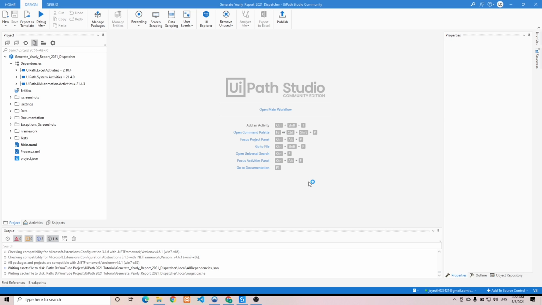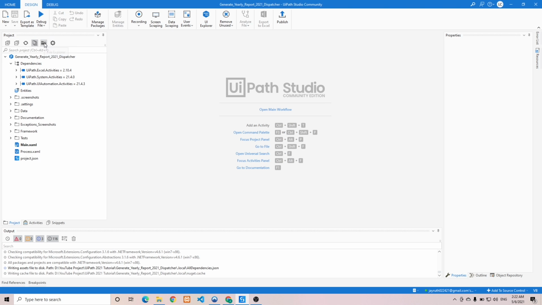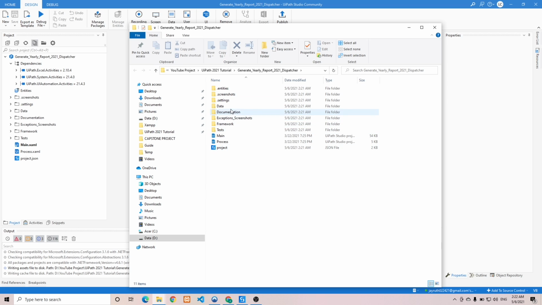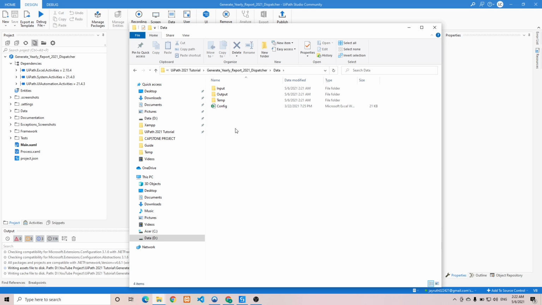Okay, once your project is ready, the first thing that we need to do is edit our configuration file. To do that, make sure that you are in your project panel. Look for the File Explorer icon, and from this folder, go inside the data folder and look for the config Excel file. Make sure to open it.